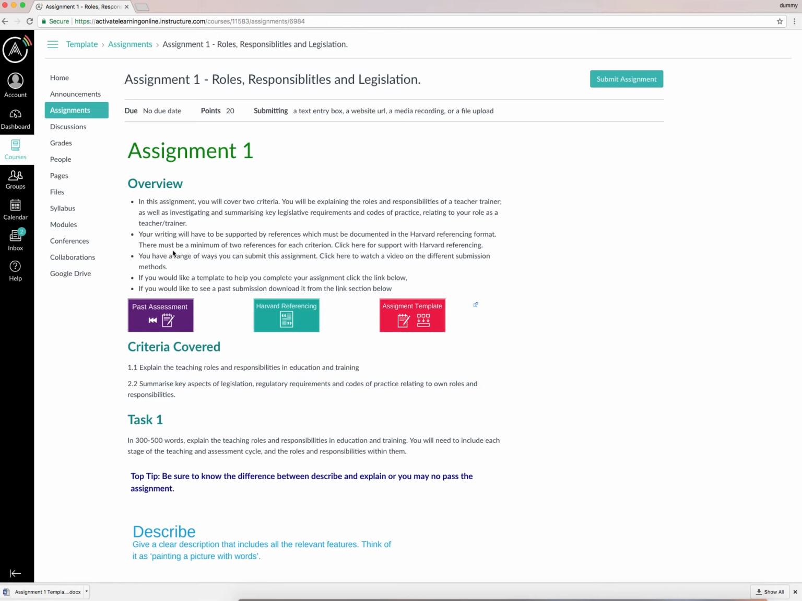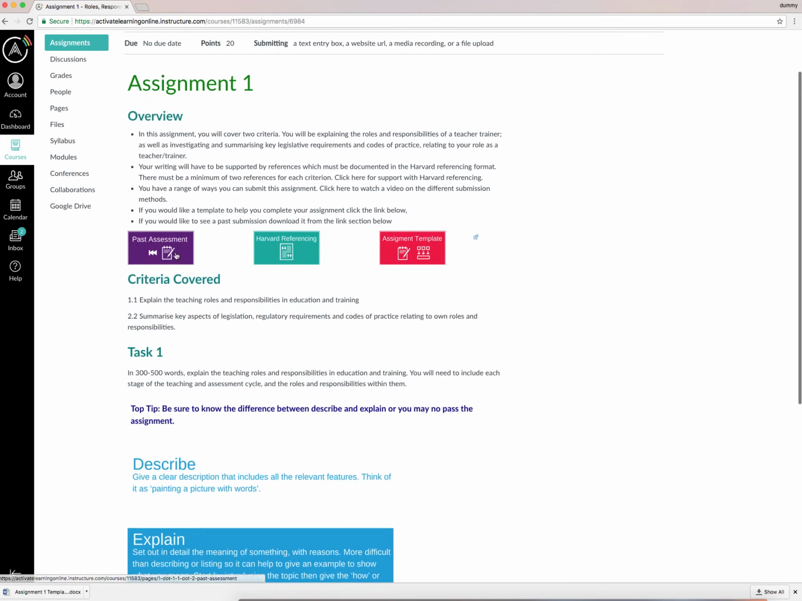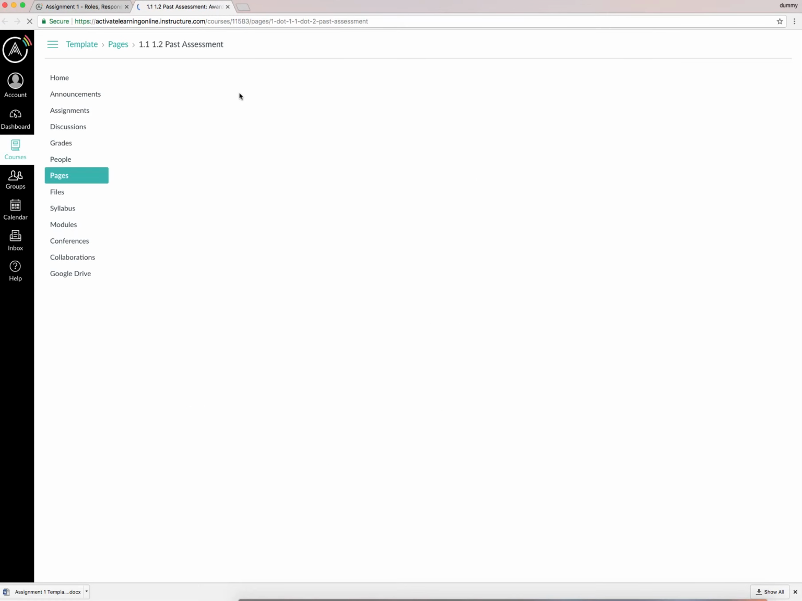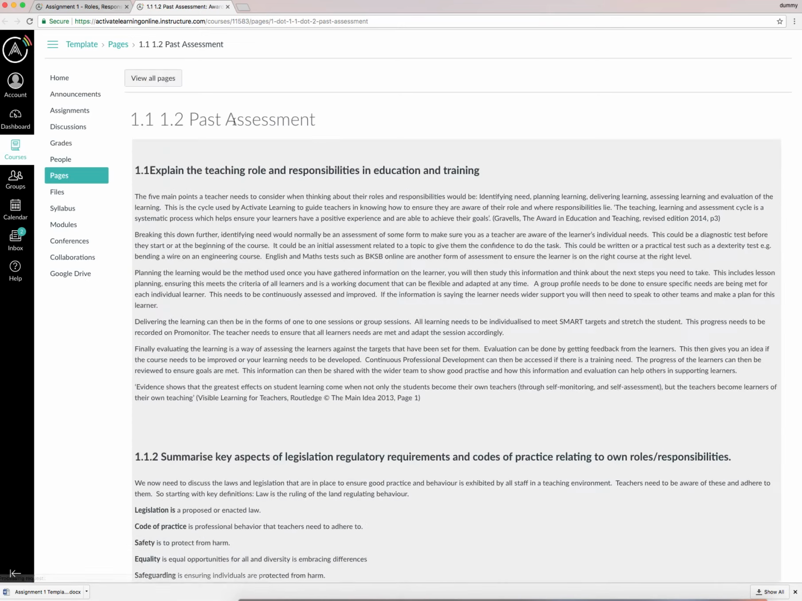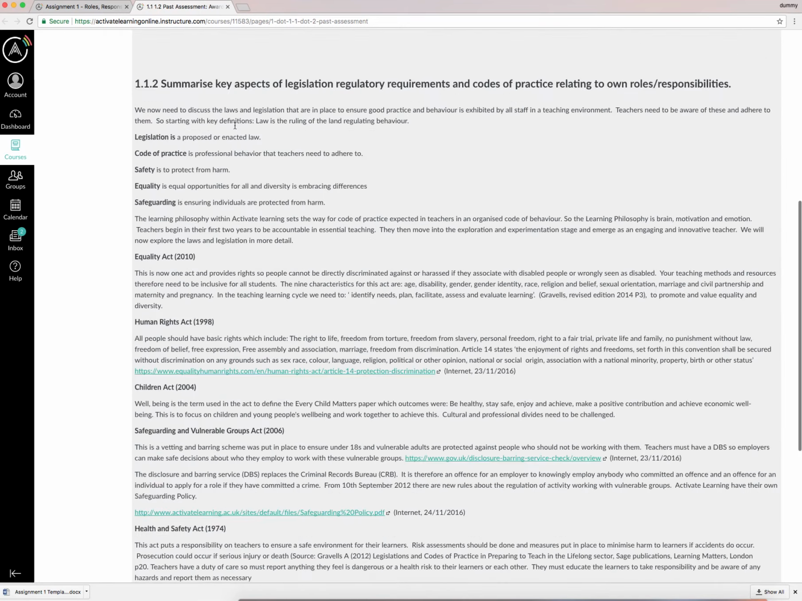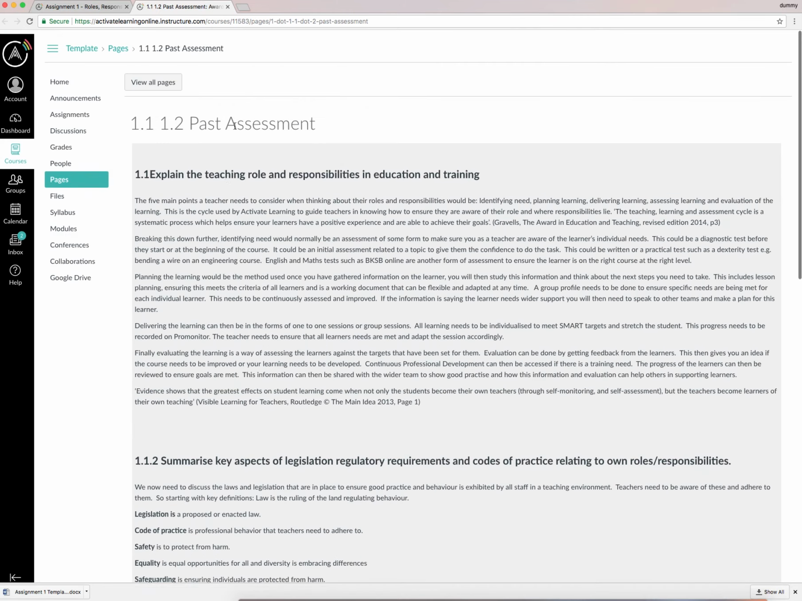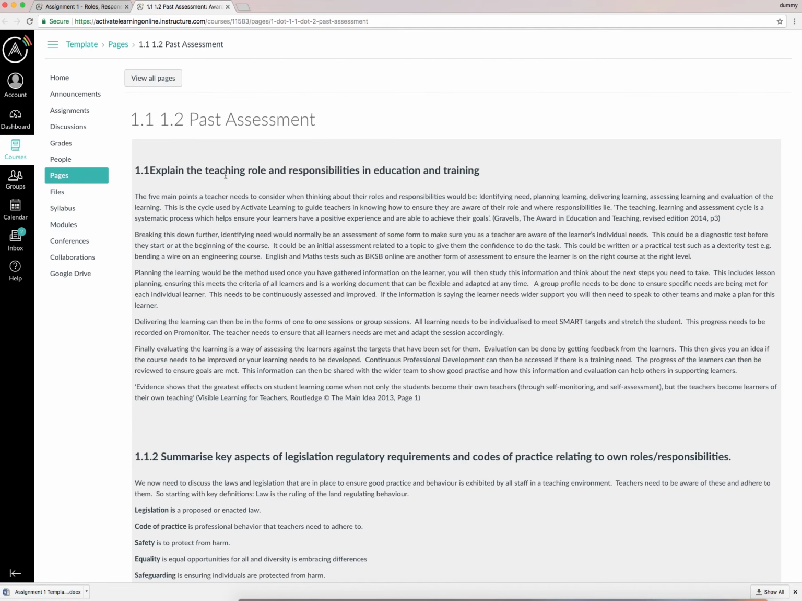So the first thing we've got is your 2 criteria that you need to cover. Now you've got a past assessment here of those 2 criteria. If you click on this, it will load up a new tab, and this is an assessment that has passed first time. Now obviously you can't copy it because that would be plagiarism, but as long as you use the same format then you'll be okay.